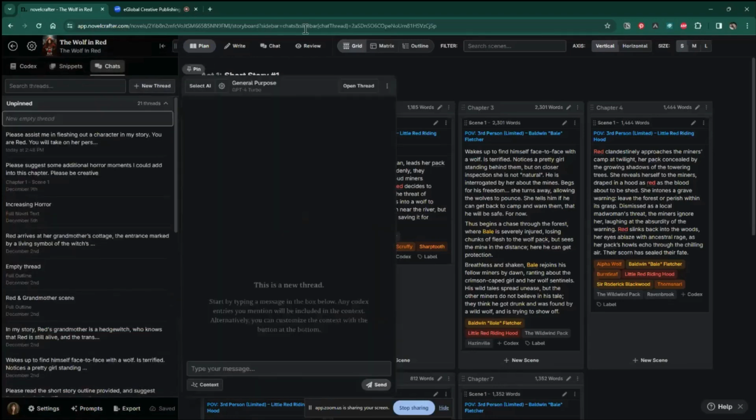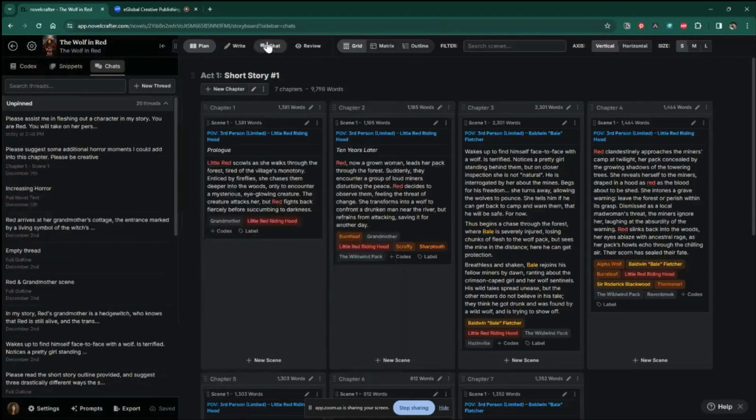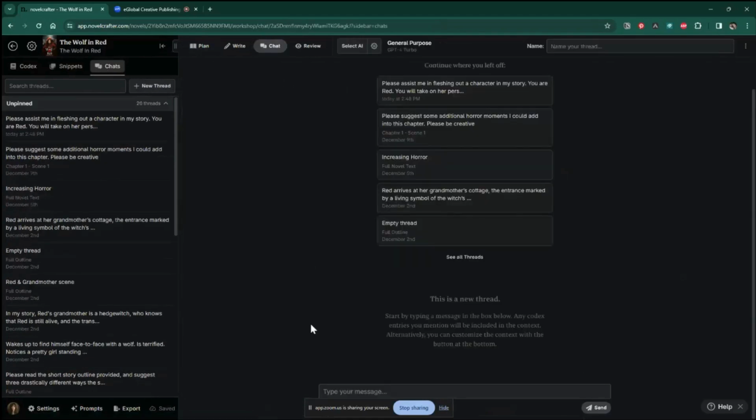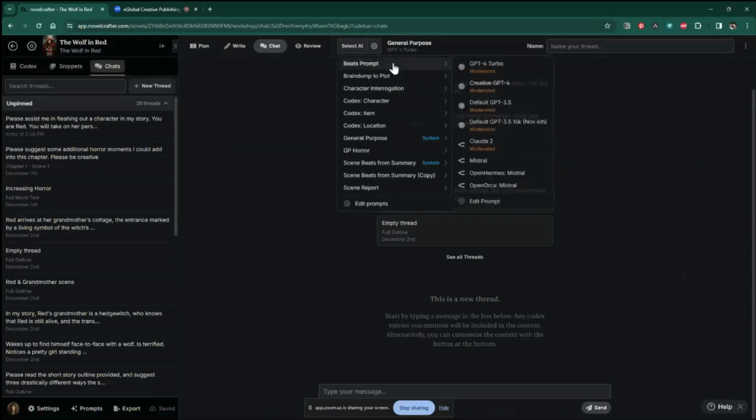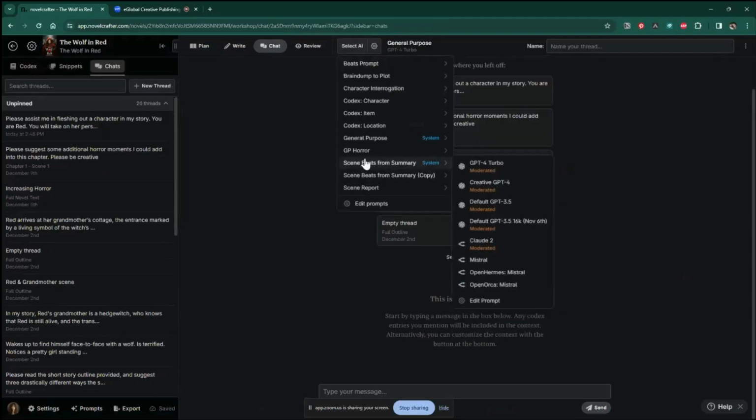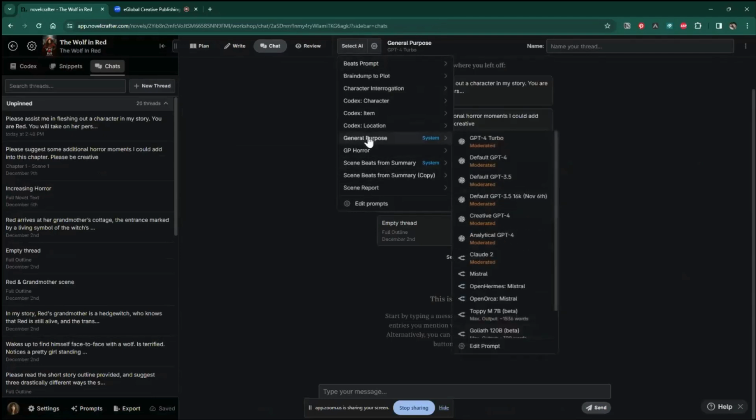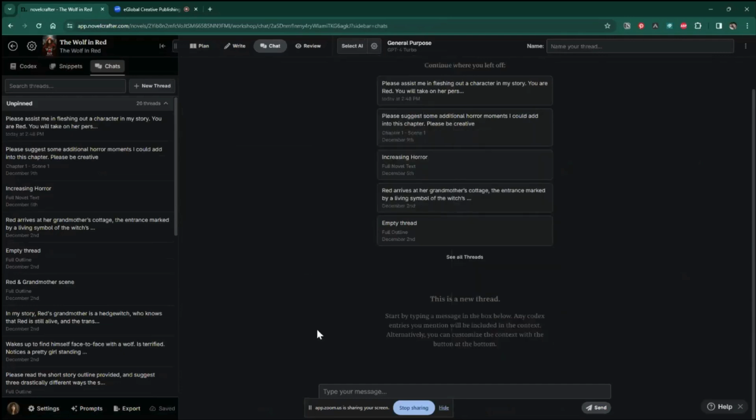So with the chat function, think of this as the equivalent of ChatGPT, except you can select different AI models and choose your own prompts. So I'm just going to go with the general purpose prompt here. It essentially just has the AI primed for helping with writing. And I'm going to go with GPT Turbo. So I think that's probably one of the AIs everyone's most familiar with.